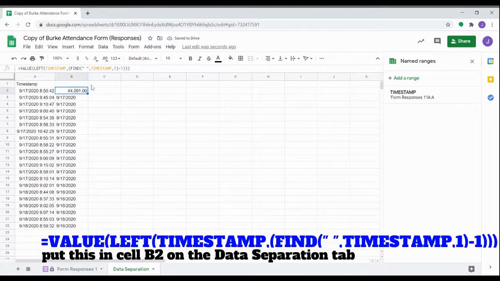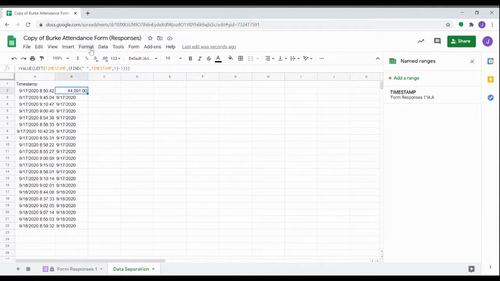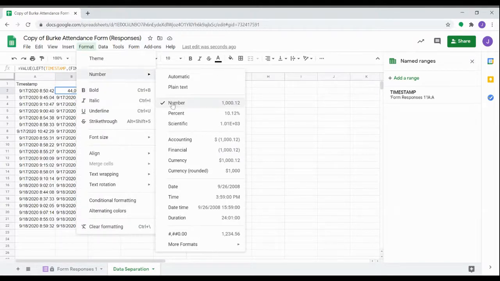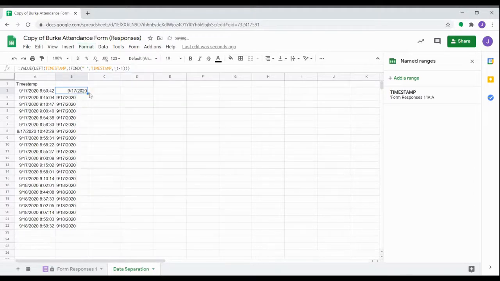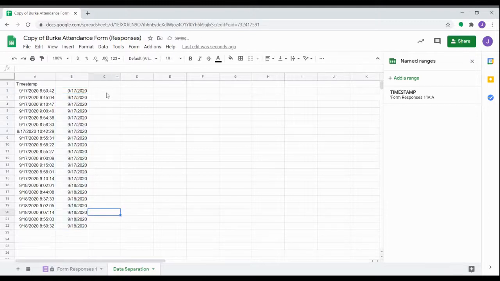You'll see now it says it's 44,091. That's because when it's stored as a number, it's going to be stored as a number. So we need to change it to be formatted as a date. We're going to select it and then go to date. And there we go. Now it's back to 9/17/20, and we can just drag that down over there.